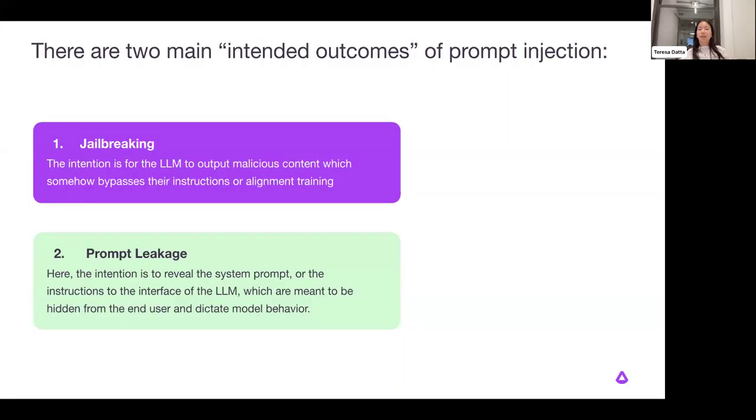So there are two main intended outcomes of prompt injections. These are the two types of unintended behavior that prompt injections aim to warrant. The first is what I call jailbreaking. And I will also articulate that these terms are not universally standardized for what they mean.